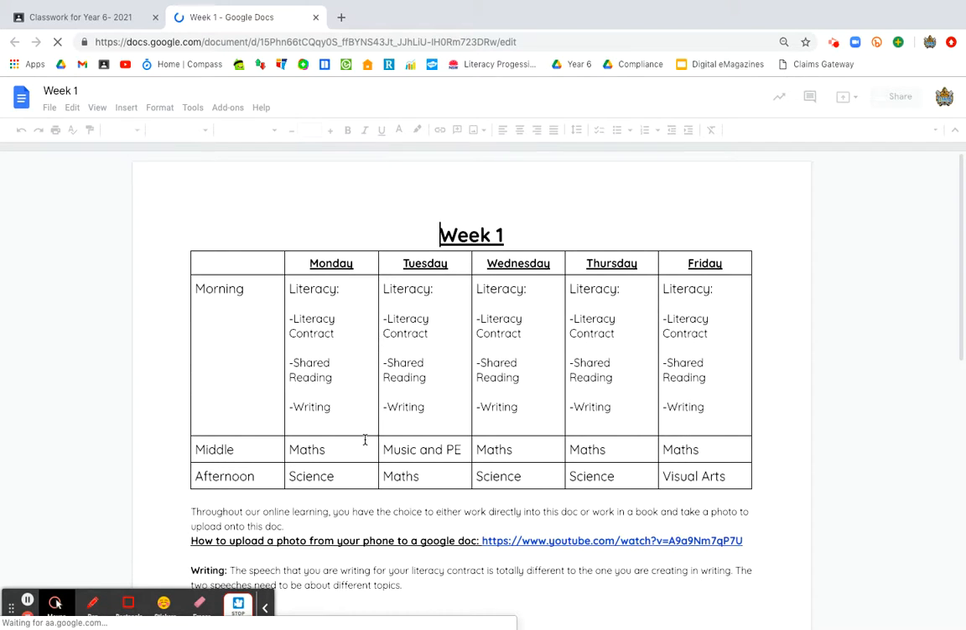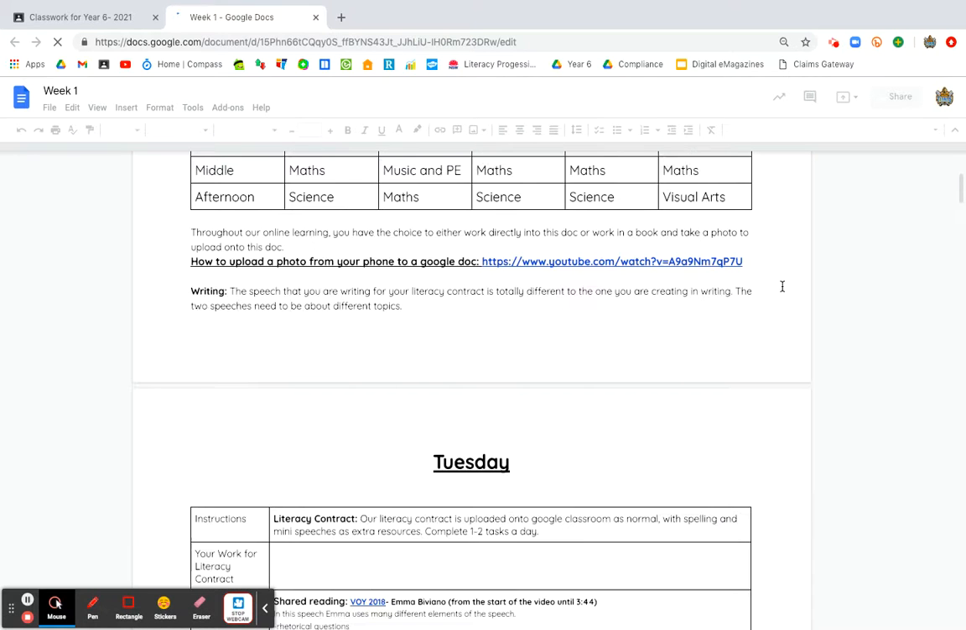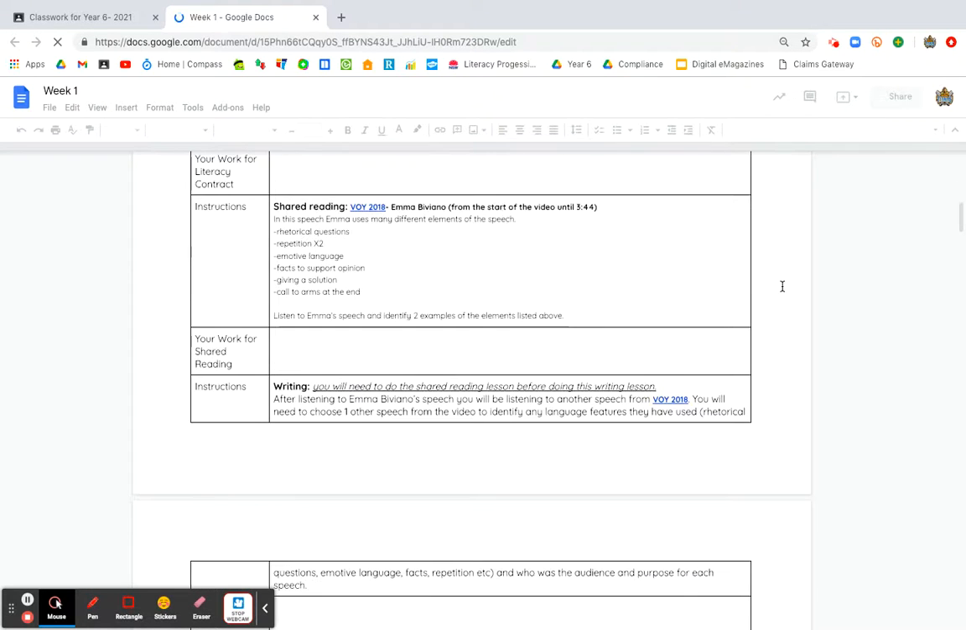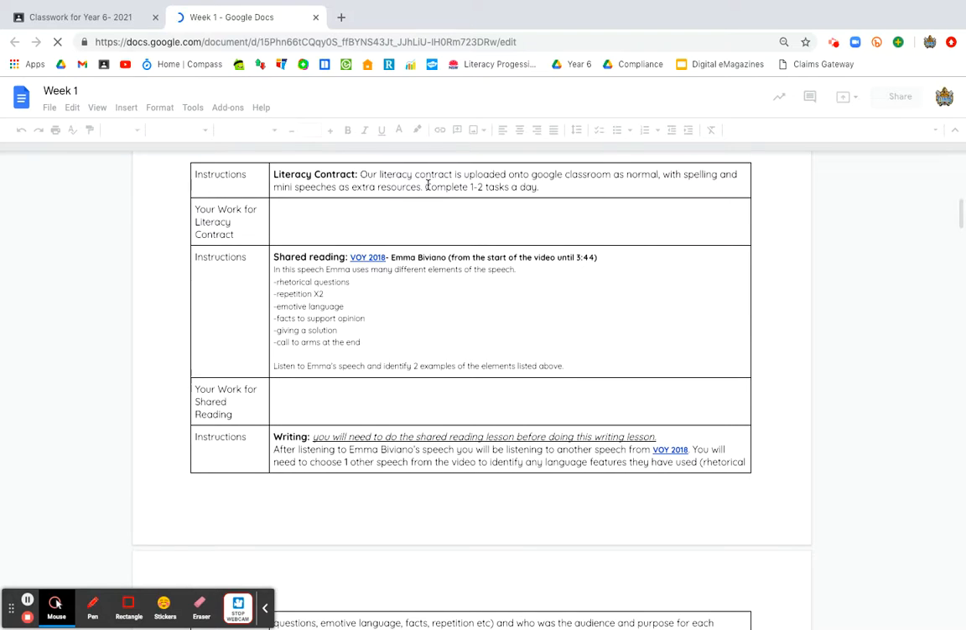So here's a little bit of a timetable just to outline what you guys can be doing. You can do this in this order if you'd like to, or if you want to do maths first in the morning, you can do maths first. If you want to do literacy, you can do literacy first. It's up to you. Underneath, what you will find is that each day we've given you guys some instructions on what you will need to do.